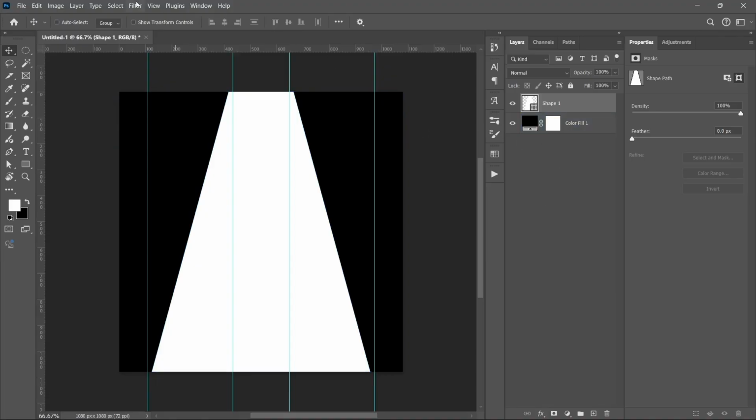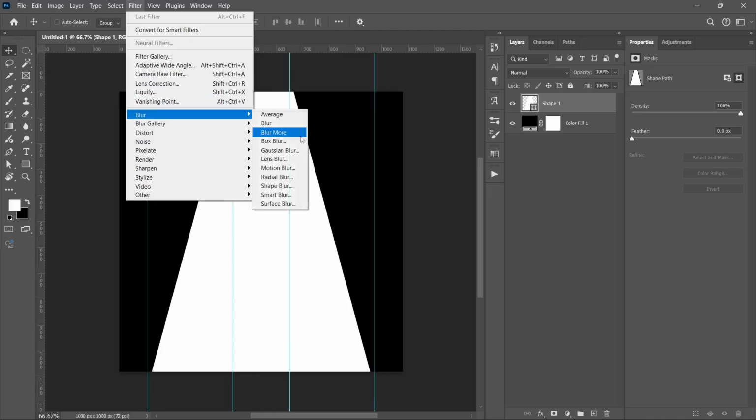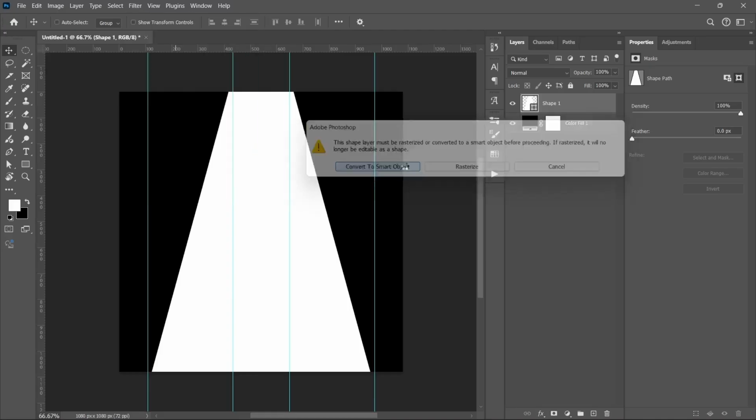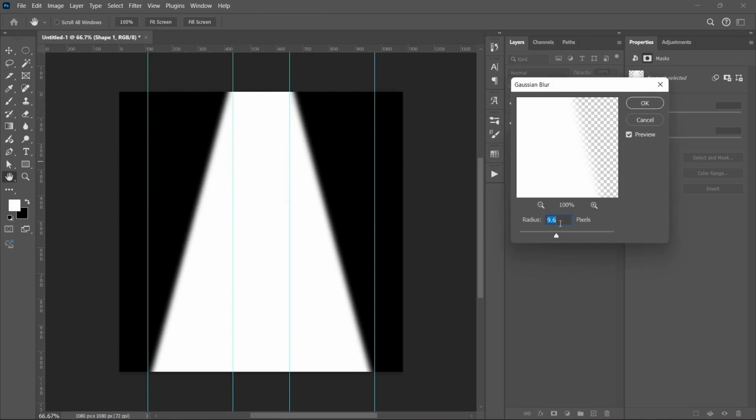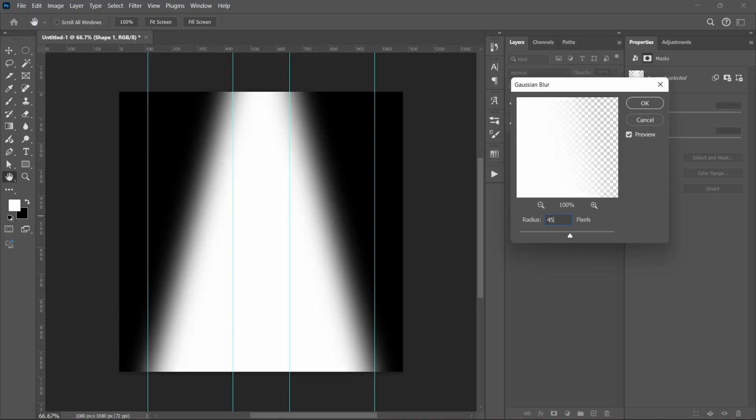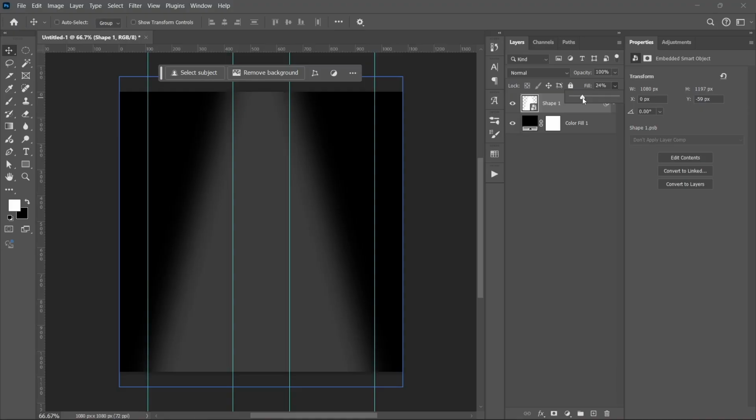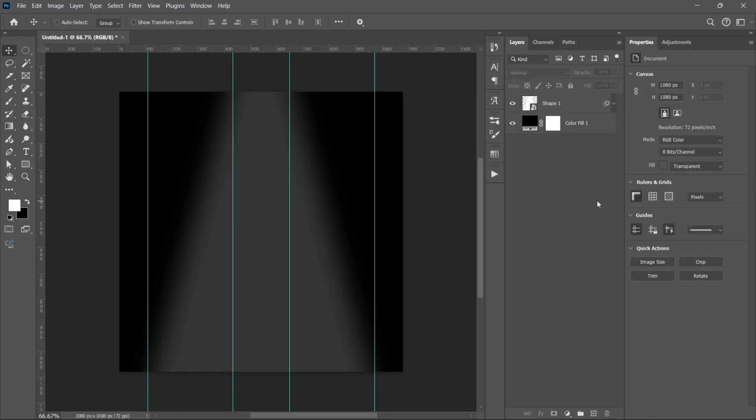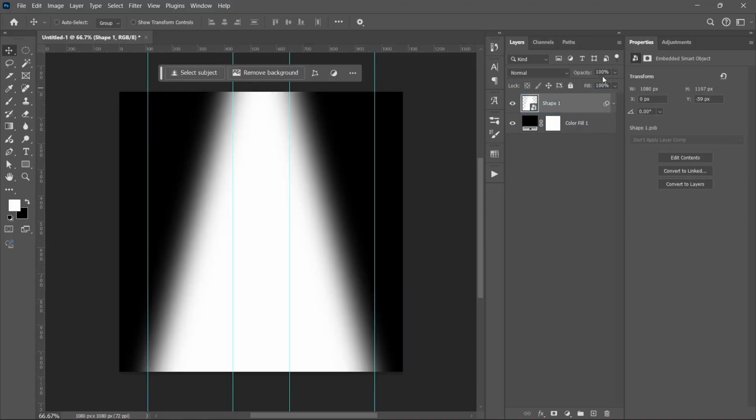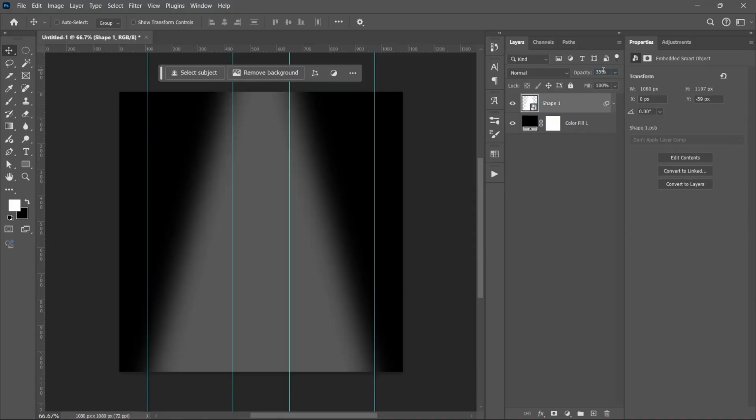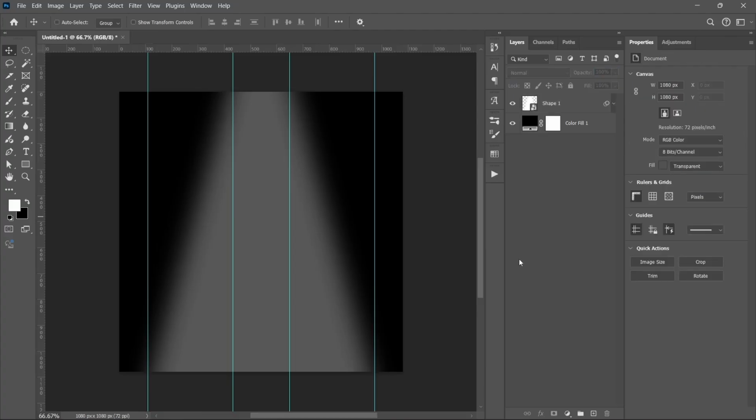Then I'm going to go to filter, blur, Gaussian blur. To do that, convert it to a smart object, which I've done. I'll make it, let's say 45. Okay, 45 Gaussian blur. I'll reduce the fill. Okay, so you can see what we have. So I'm actually going to adjust it. Instead of reducing the fill, I'm going to reduce the opacity instead. Let's say 35. Okay, I'll leave it at 35.